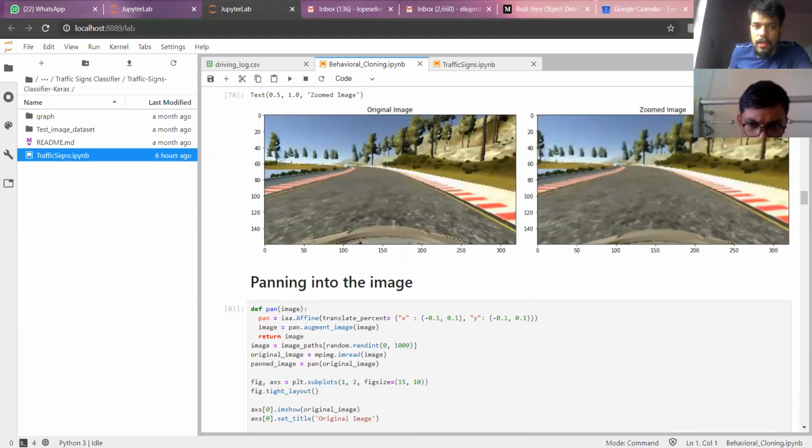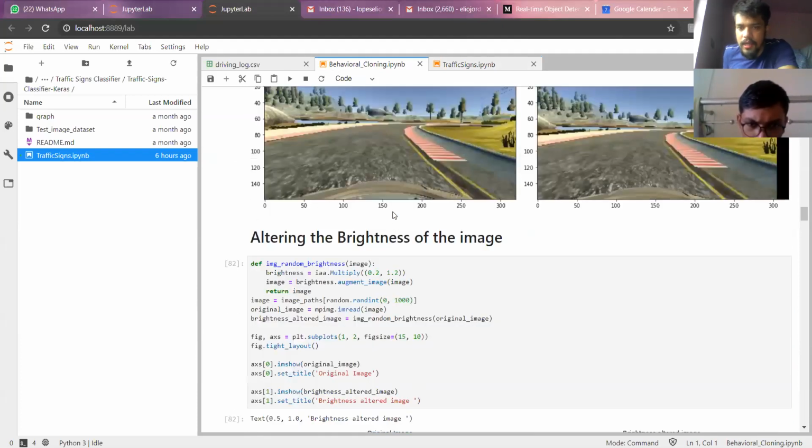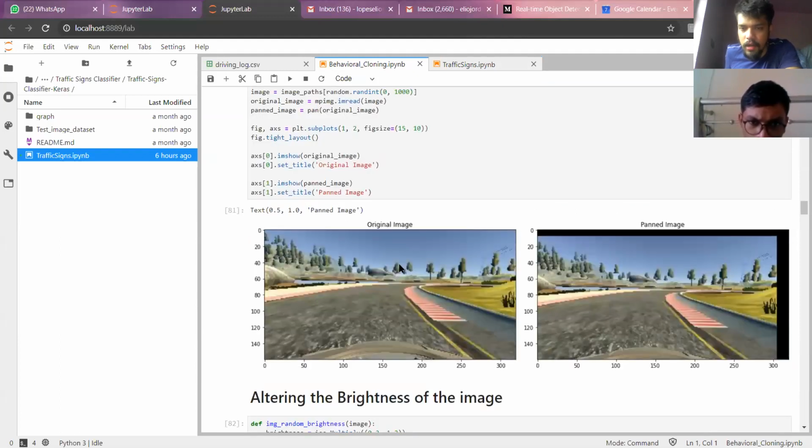Next is the panning of the image. You can see that the image has been panned inside. You can see the front part of the car over here, which is quite a lot. And in this one, it is panned a little bit inside and you can see only a little part of it.